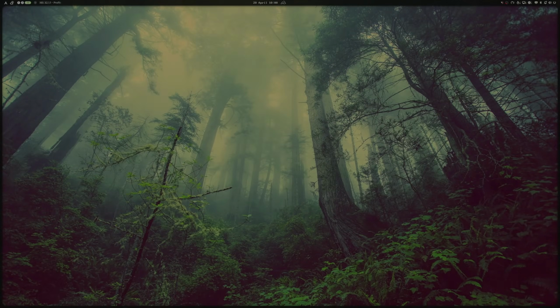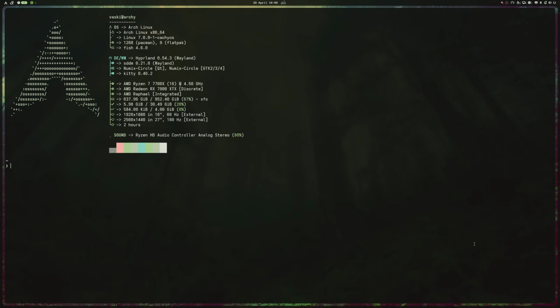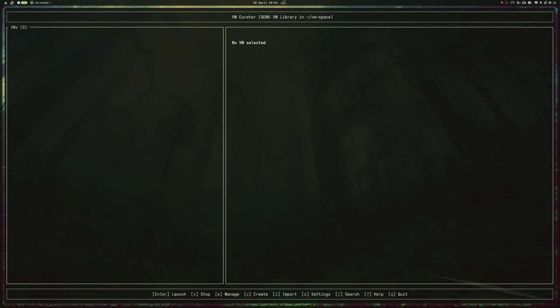I love virtual machines. I also love TUI applications. So why not combine both? Well, that's what we get with VM Curator. And funny enough, it's also one of the easiest ways to get into virtual machines.